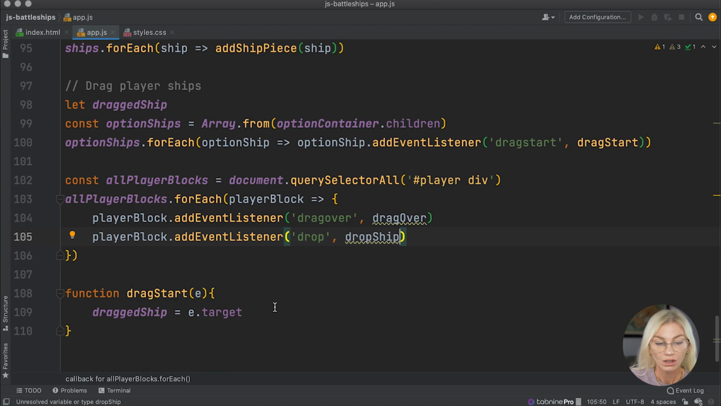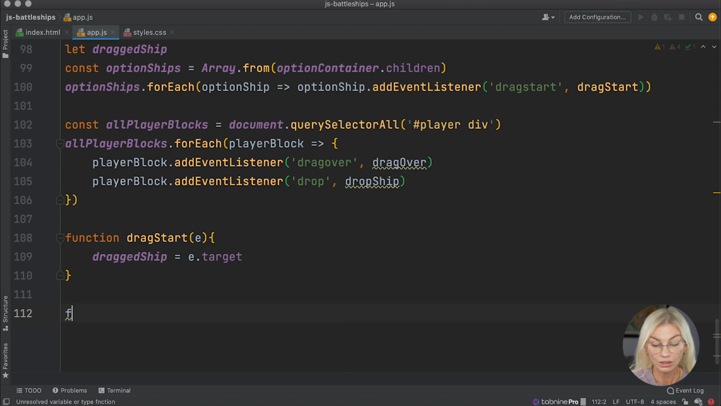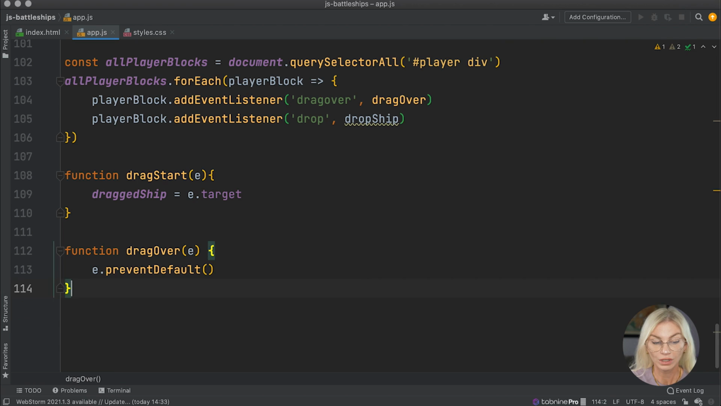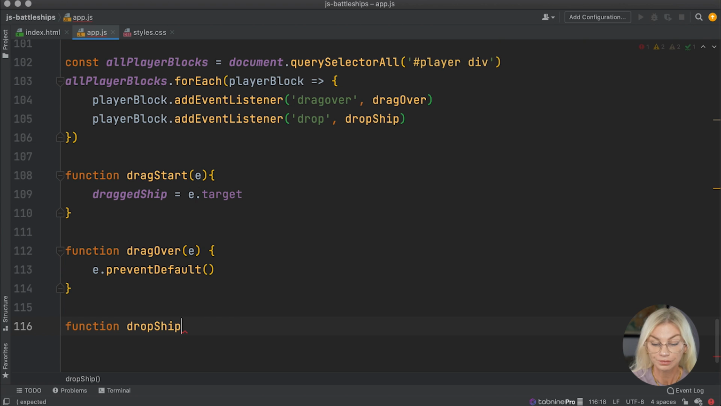Okay, so we have our dragStart. Let's also do dragOver. So function dragOver. I'm going to pass through the e. And this time I'm just going to prevent the default action happening. e.preventDefault. And we are going to write more here, but for now I'm going to leave it. And then I'm just going to write the function to drop ship.